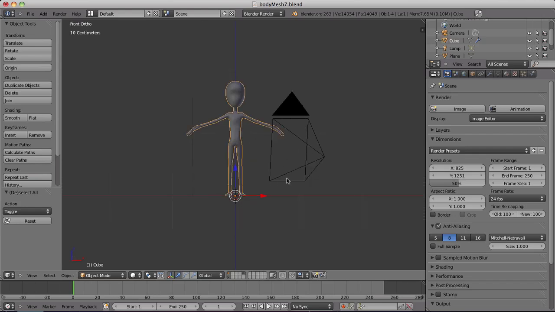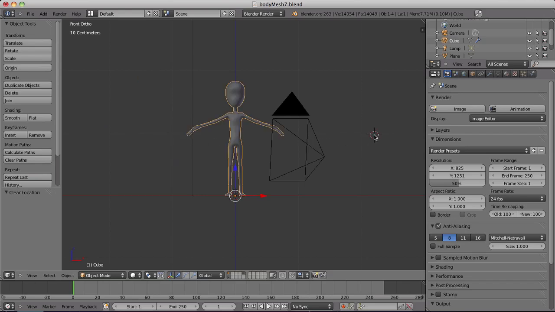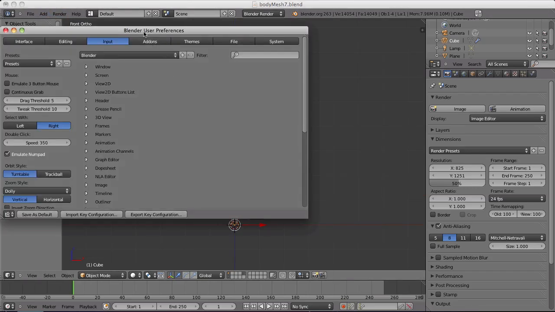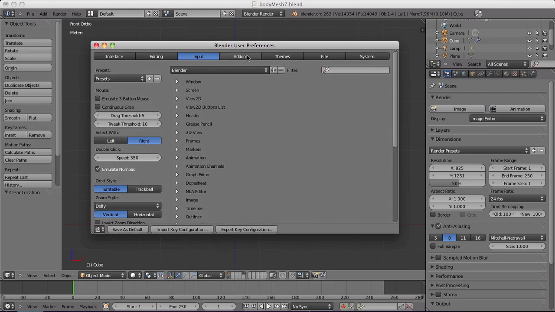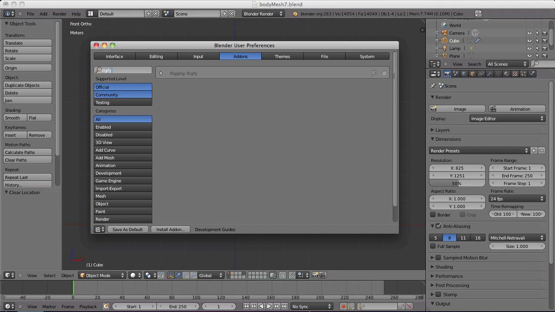center of the scene. To enable Rigify, go to File and then User Preferences, or you can press Control or Command Comma for the keyboard shortcut, and then open the Add-on tab. Type Rigify into the search box, and then tick the box to activate the add-on. All of Blender's add-ons work in this way.